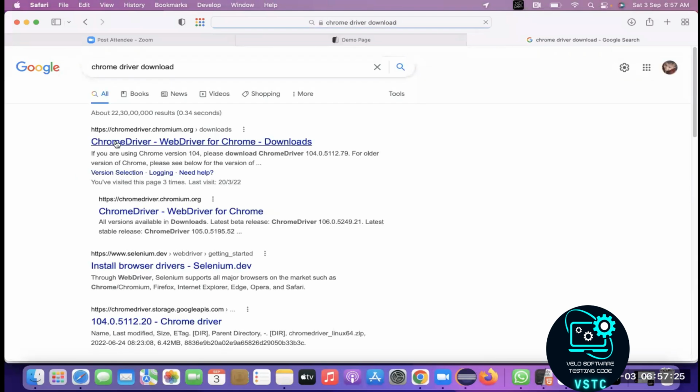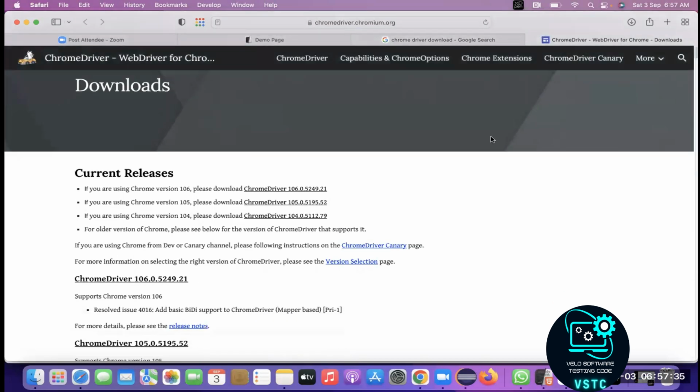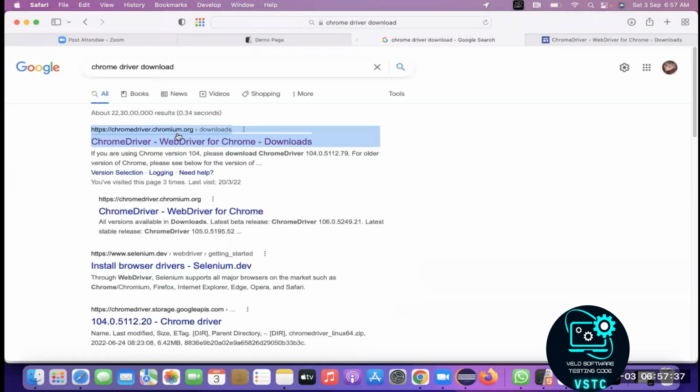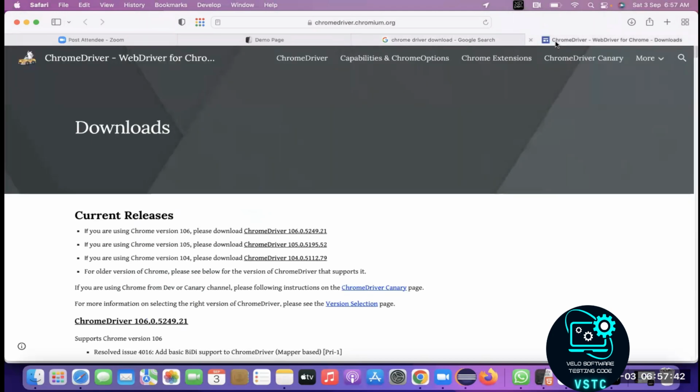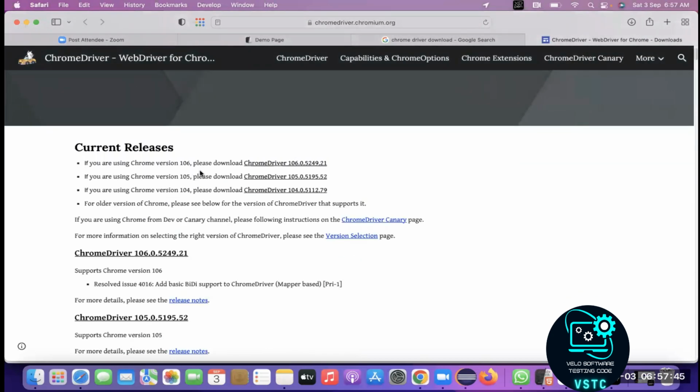Chrome driver download. For the Chrome browser, it will be Chrome driver. Let me open it. When you open the first link, chromedriver.chromium.org, you will be navigated to this page, which shows different versions of Chrome driver. Based on the Chrome version you are maintaining in your system, you can download the Chrome driver.